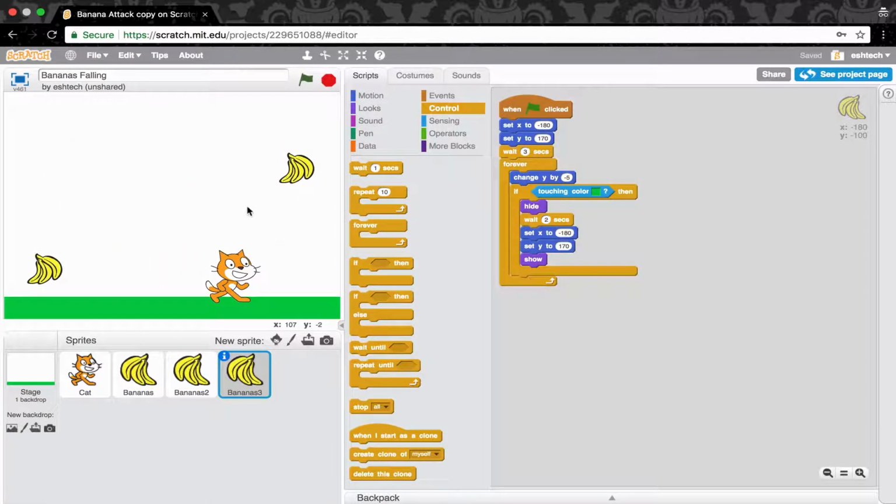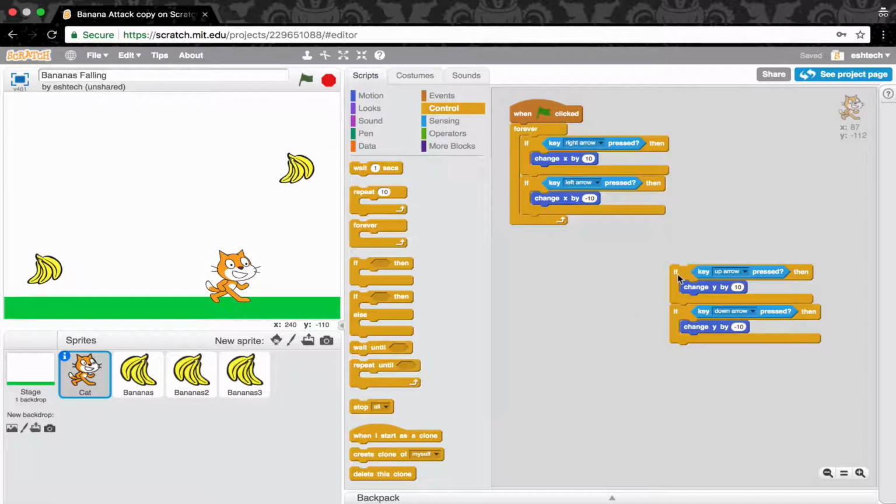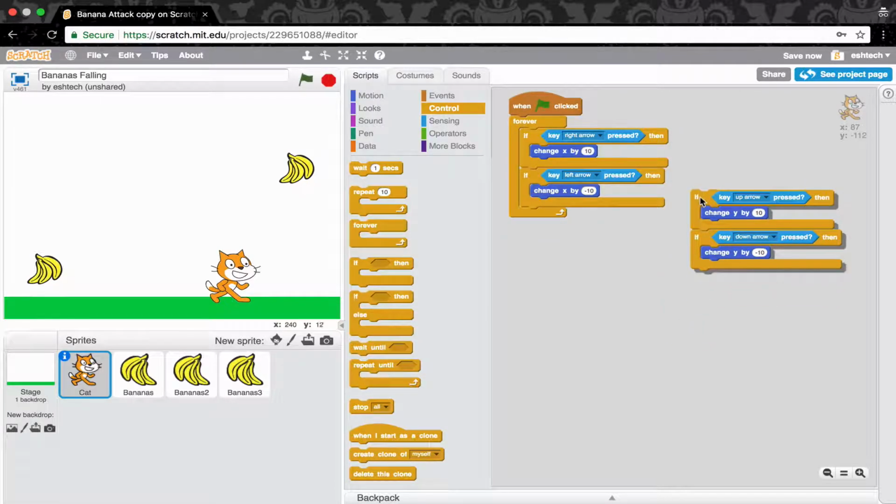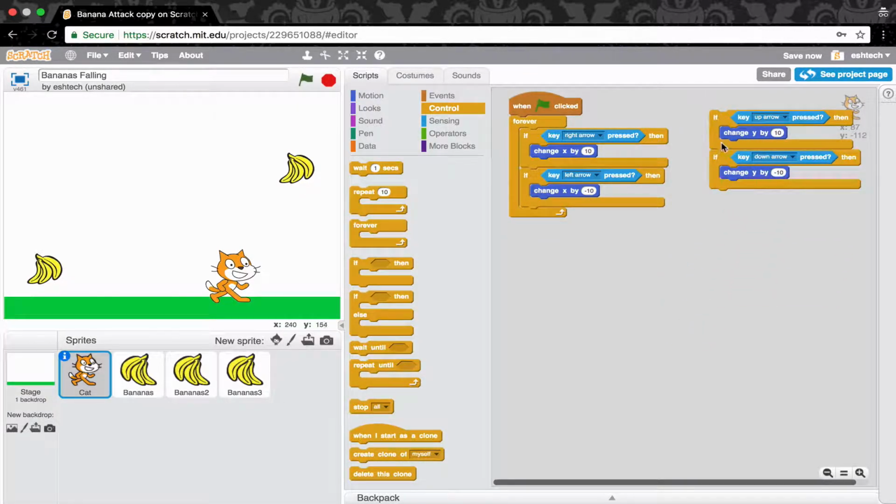What we need to do in this video is have our cat catching the bananas and maybe even keeping score of how many bananas he has caught. So let's do that right now. What we'll do is go back to the cat. If you remember in our last video, I took away the up and down. I'll keep them there in case I need them. But for now, we're just talking about our left and our right keys to move our cat left and right.